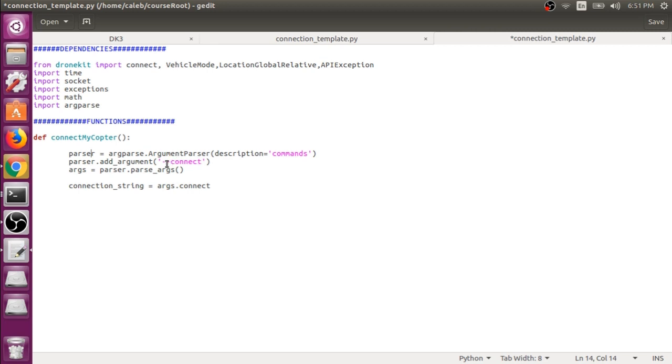And what this allows us to do is specify an IP address or some string after this --connect option. We can capture that value by typing parser.parseArgs and saving that to a variable called args. And we can capture the specific value after --connect option by typing args.connect, and we'll save that to this variable called connectionString. So at this point, we'll have the IP address that we specified at the startup of the script.